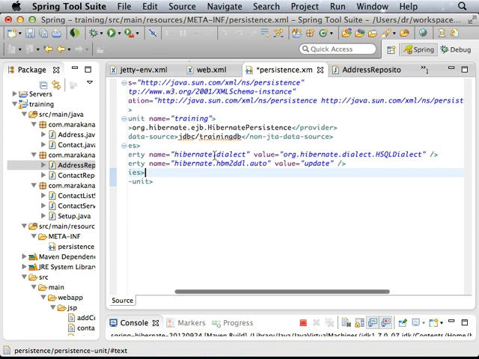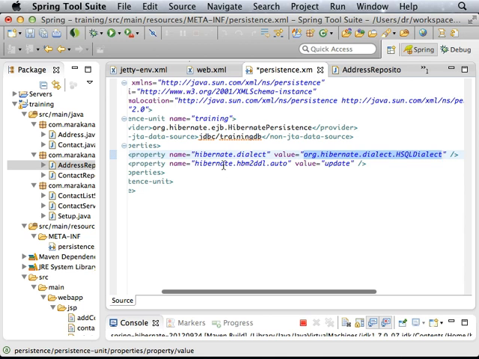So we're going to tell Hibernate to speak HSQL, right? And this is an important one. I don't want you to have to look all this stuff up, so I'm just providing this. But this says that anytime we make changes to our entities, anything that would affect the schema of our database, this tells Hibernate to automatically go and update the schema.